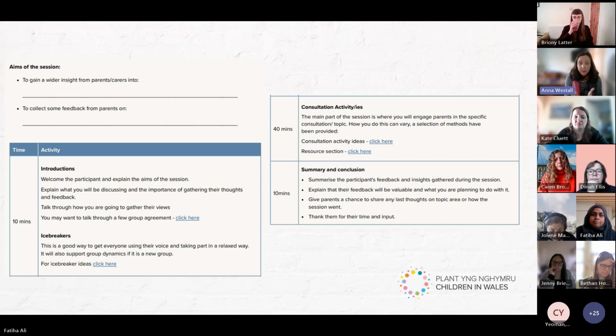So again, you can use these as you want and it just gives you an idea. This is obviously based around something that we've done, but it really helps you think about how you can plan a session. Because some people who are using this toolkit will never have run a session before and not really know how to structure it. So we hope those templates will really help people to think through the process of that.